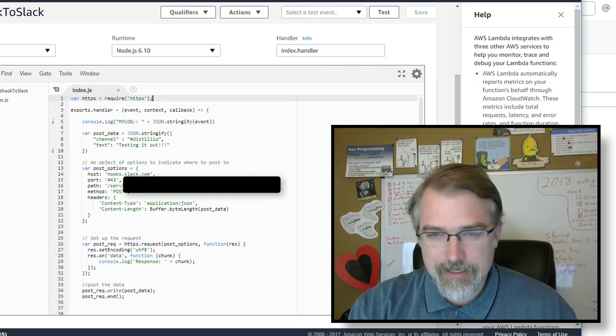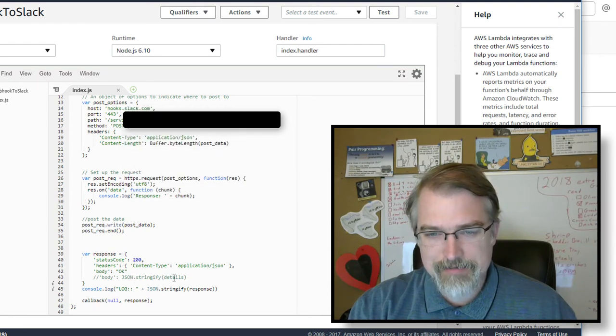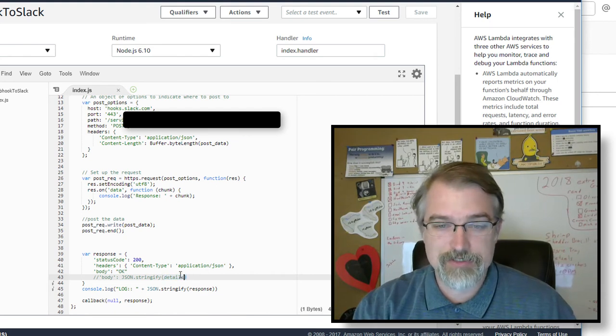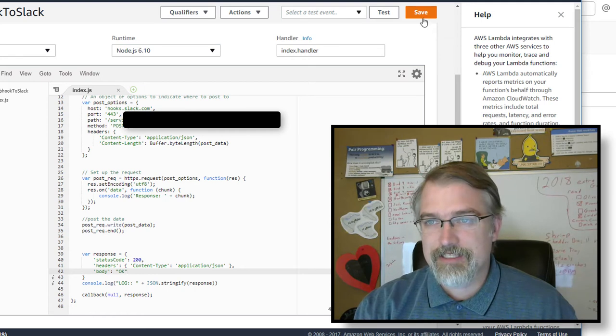Another thing I forgot to do is here at the bottom, where I was sending back the details, I erased that JSON object as details, so it doesn't exist. That's another problem. So I just changed it to OK for now. Just leave it like that and save it.